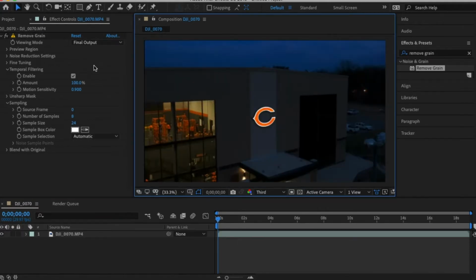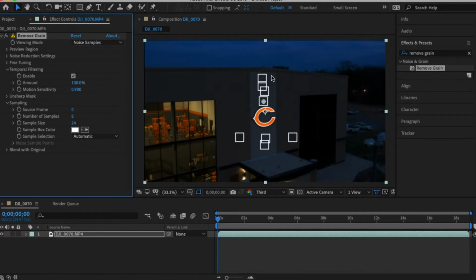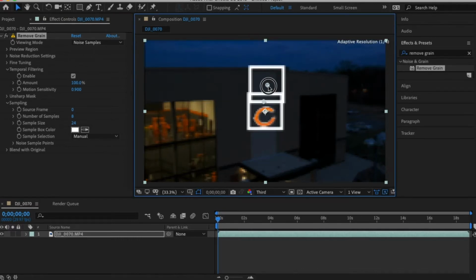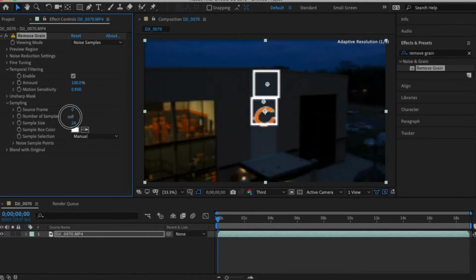So if you go up here to noise sampling, you can see that this is where it's gathered the information and told the effect what to do. So if we change this to manual, then it stacks all 8 of them right here on this box, and we can actually move them. But I don't like 8, so let's just jump down here to say 6. Let's say 5.